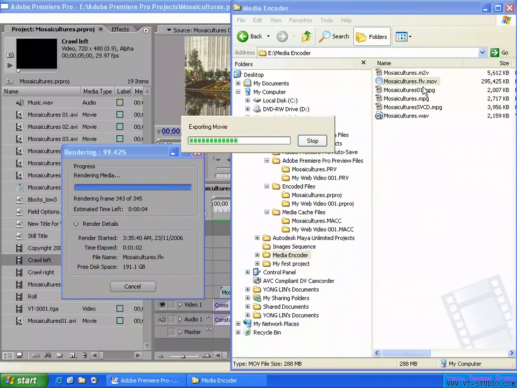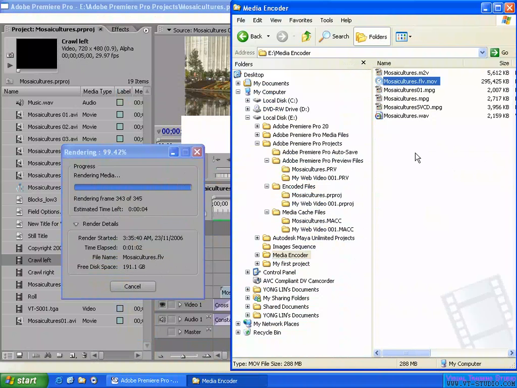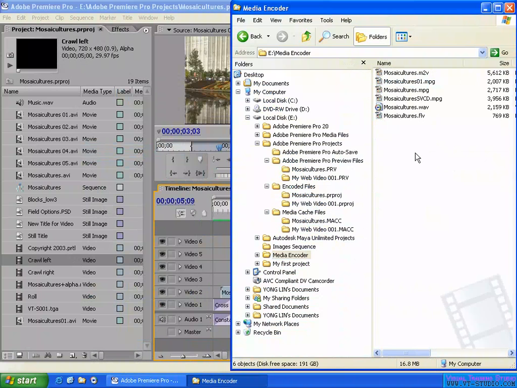Here you see, first export as a QuickTime movie, then export it as an FLV Flash movie. Let's wait. Okay, we have here this FLV Flash movie.